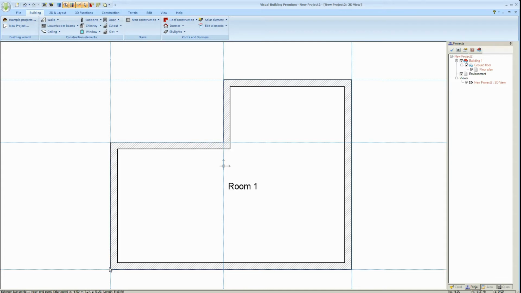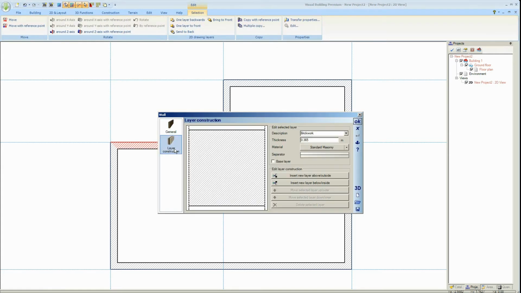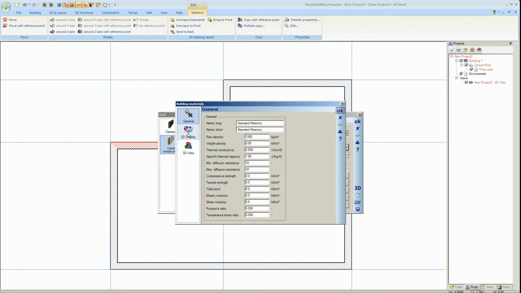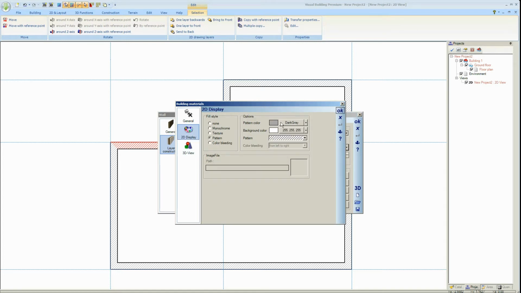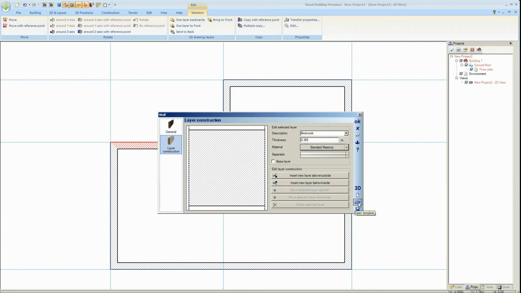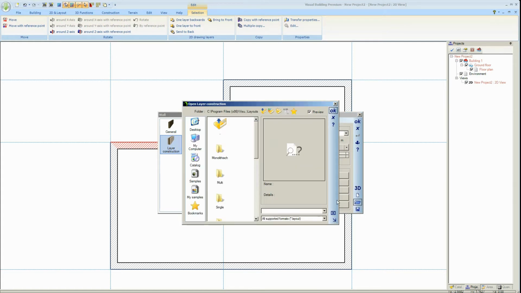Notice the automatic labeling of room 1. This is a good indication that we have got good wall connections. Let's just double click on the wall so that we can see where we have a hatch. That's defined in this dialog here, and we could have made this a grey fill. We could also make this a cavity wall as well.